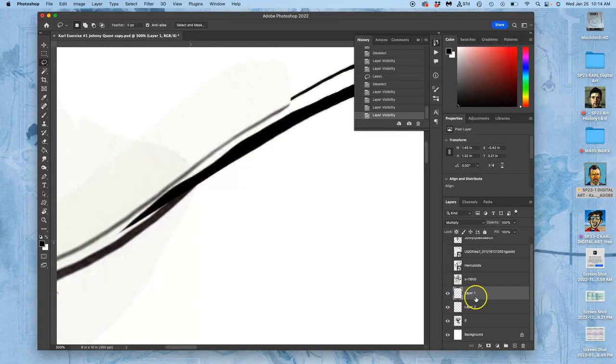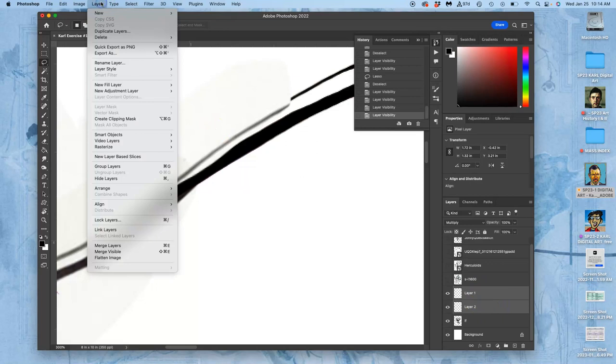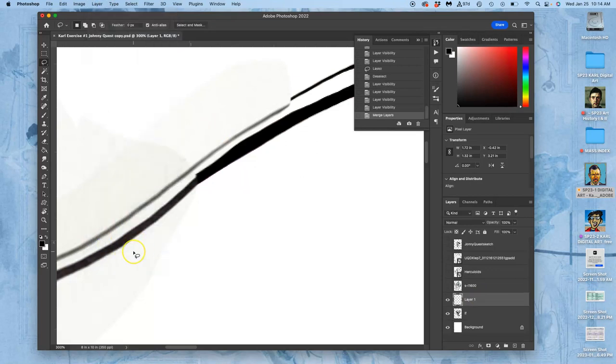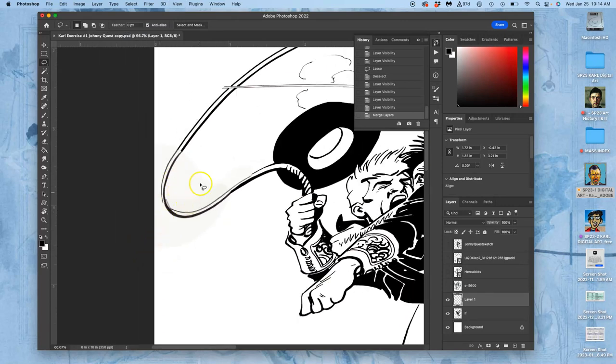The two different lasso layers, it's layer one and two. And to do that, I hold down shift. You might not have to do this, right? But that selects both of them. And then I can go up to layer options, and I'm going to merge those layers. The shortcut for that is command E. Okay, so that makes the one layer.